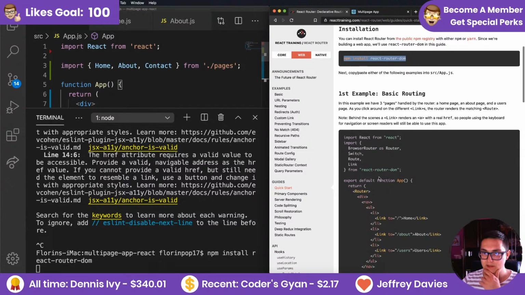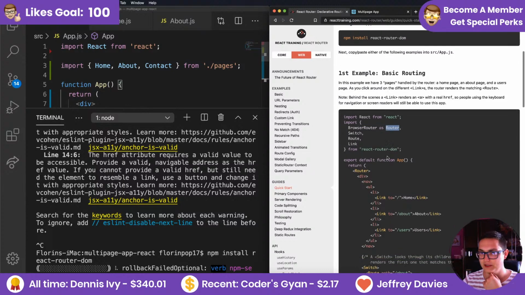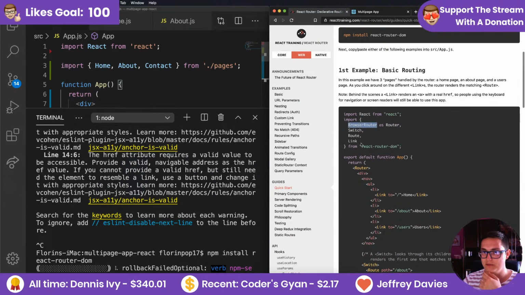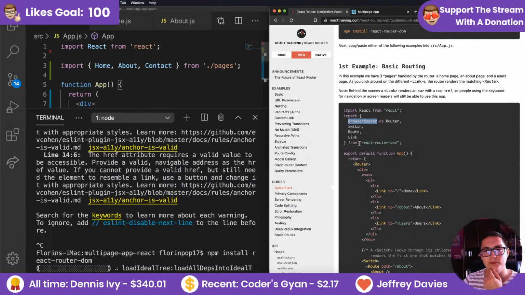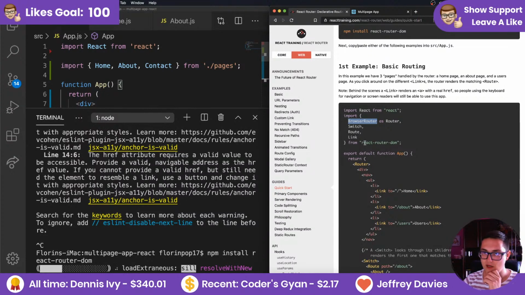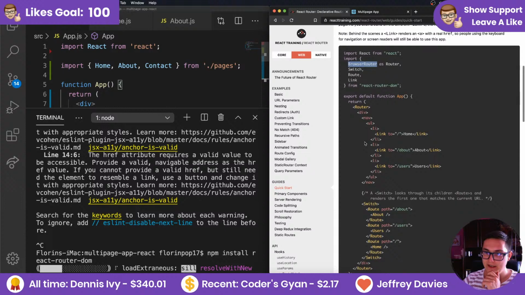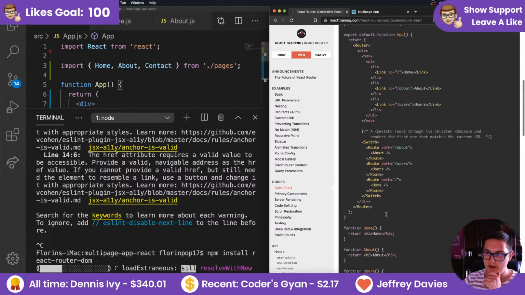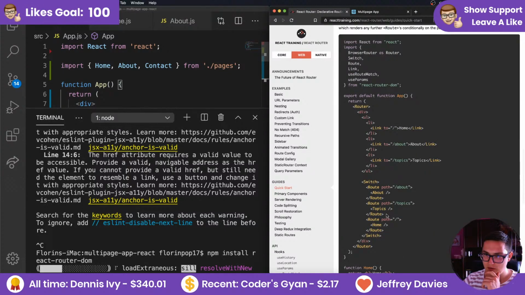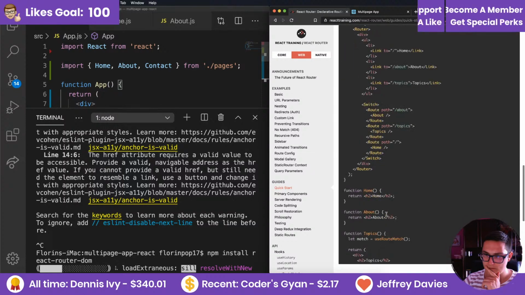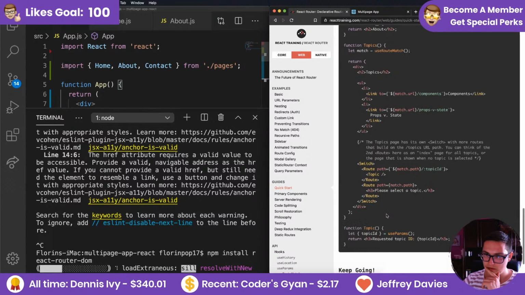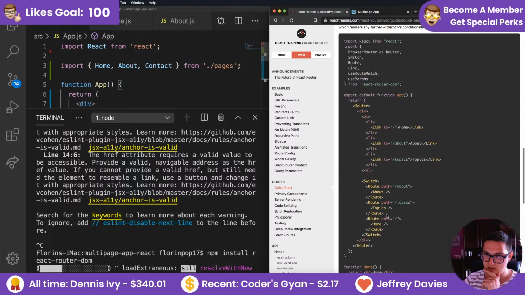Okay, so how does this work? You import BrowserRouter as Router. Well, yeah, this is basically the browser router. I think they have multiple routers, right? It's browser router and maybe mobile router or something. I'm just guessing, I don't know exactly. And you have, well, Switch. Yeah, it's using Switch.